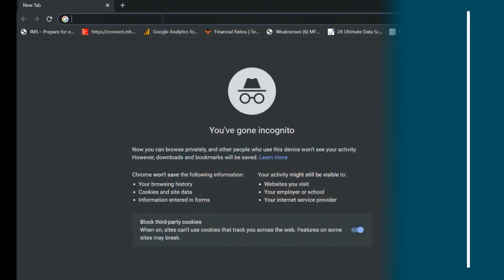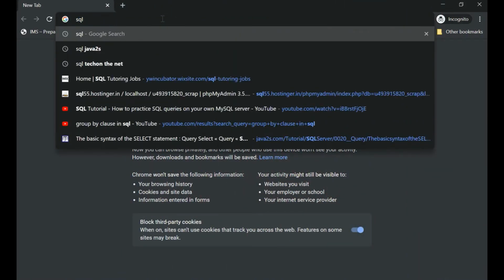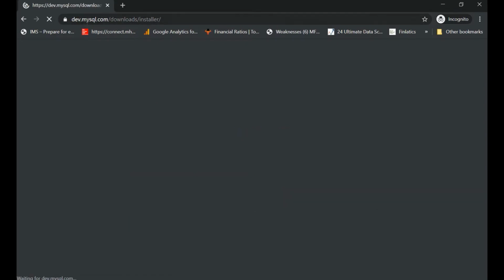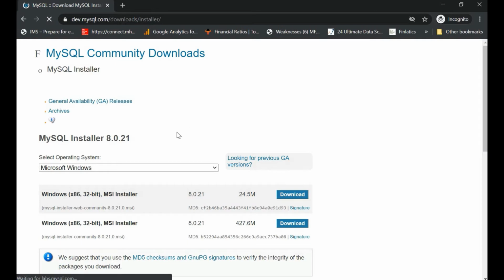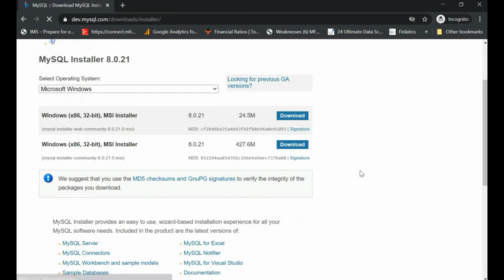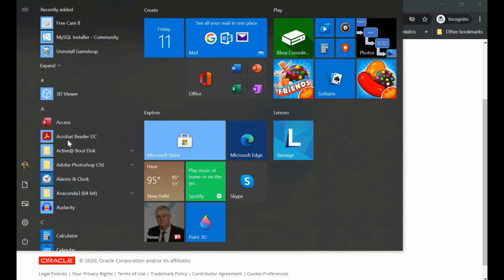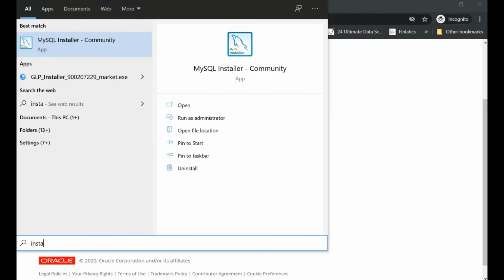You can search dev.mysql.com downloads installer. After that, you will see these two links. Download it from anywhere. I have downloaded it from the second link. I have already downloaded this software. Let's open it and proceed further.